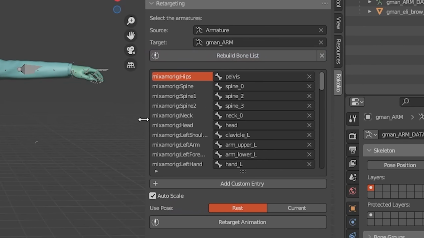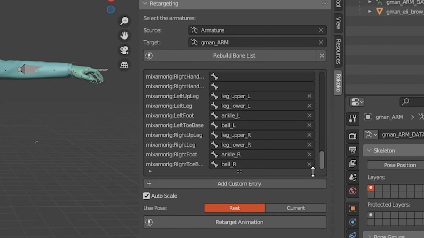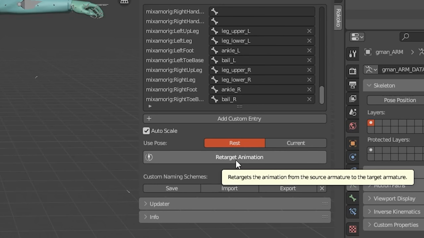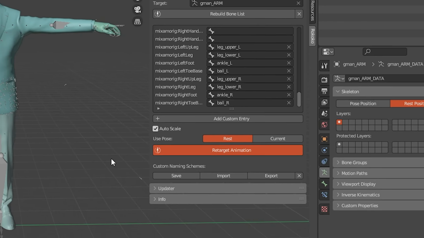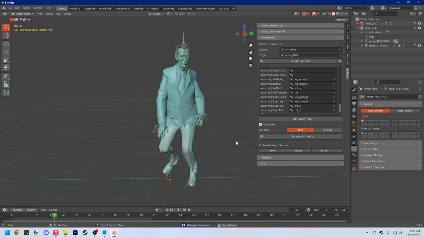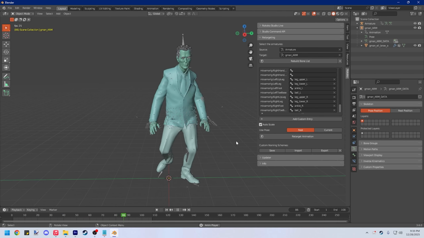Review these mappings to ensure the bones are set properly. Make sure Auto Scale is checked, and use poses set to rest, then click Retarget Animation. And if all went right, you should see your model performing the Mixamo animation when you press space.